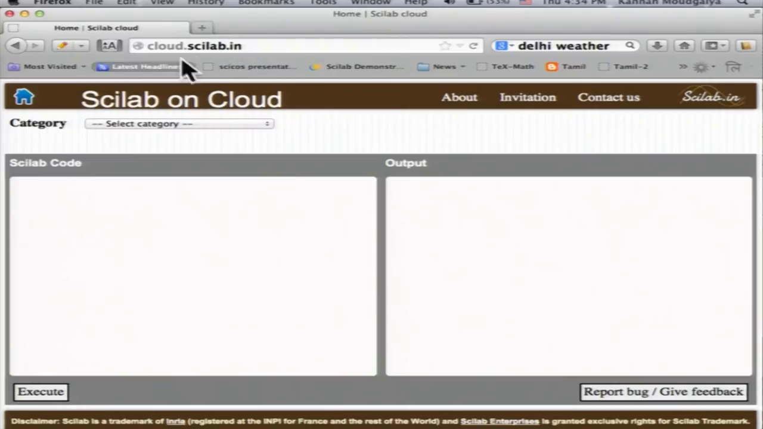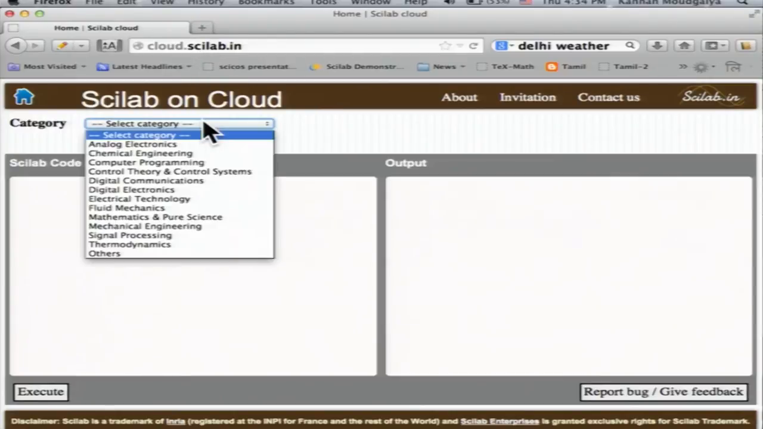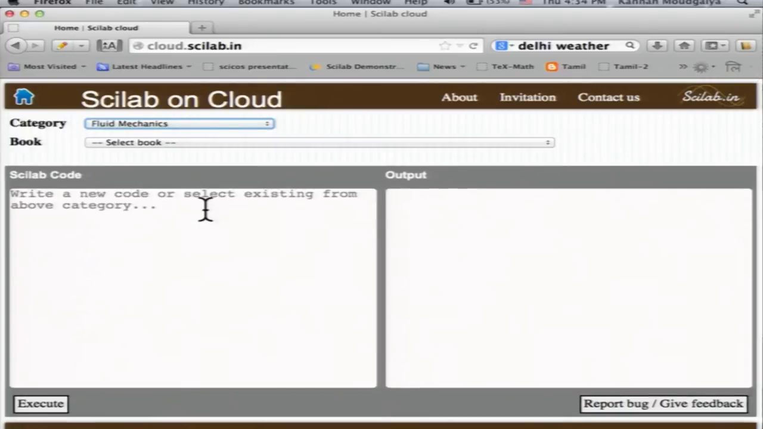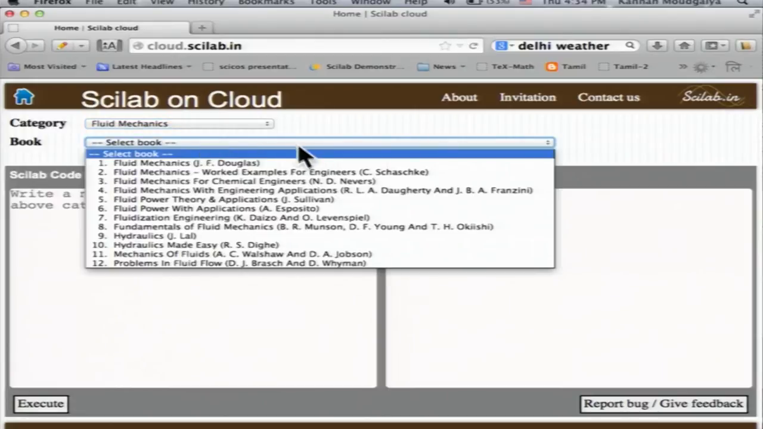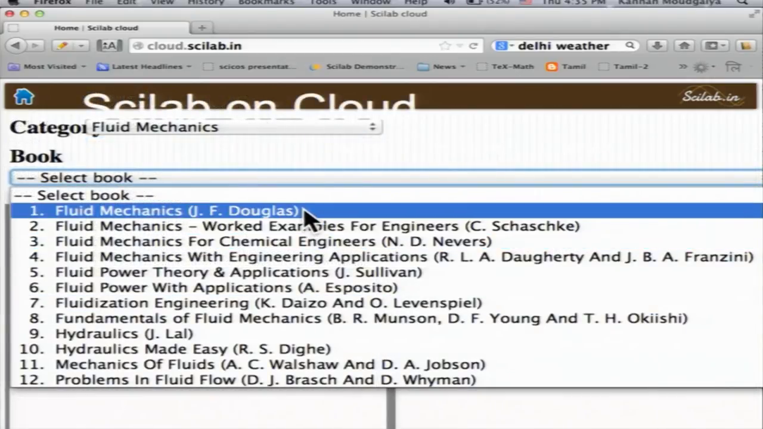Let me see if I can, I have already opened this website. I have gone to this website called cloud.scilab.in. I hope you can see this, right? Now, what I want you to do is to select a book. I am going to execute one of these books. Can somebody select something? So, should I take something in fluid mechanics? Okay, because many of you are from mechanical engineering. So, let me take fluid mechanics. Okay, and I have lot of books on this. Would you want to select a book now? Can you see it? So, should I select Douglas?